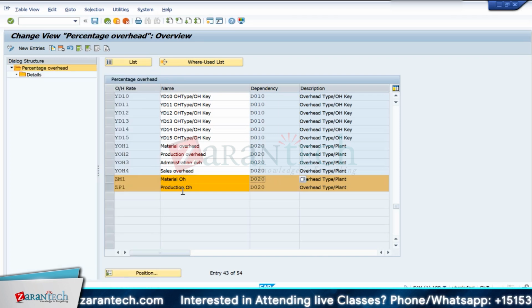Generally people will go with plant-wise overhead, but some people, especially in the chemical and pharmaceutical industries, will go with overheads with reference to the material group. There will be some materials, based on their nature and the process.